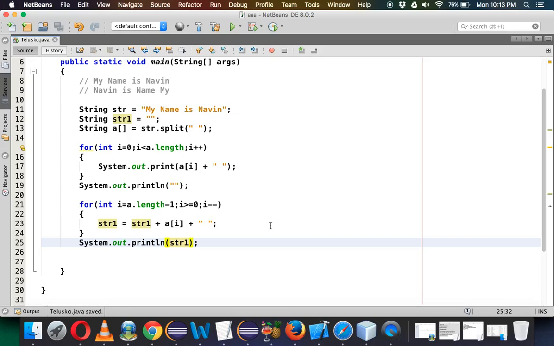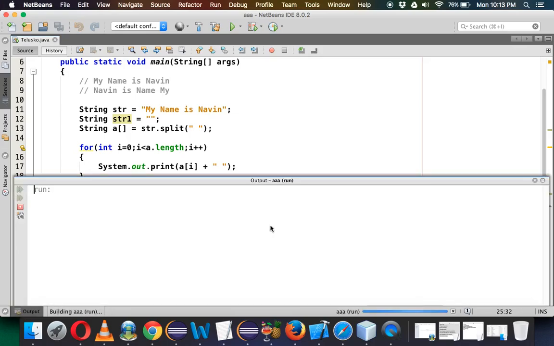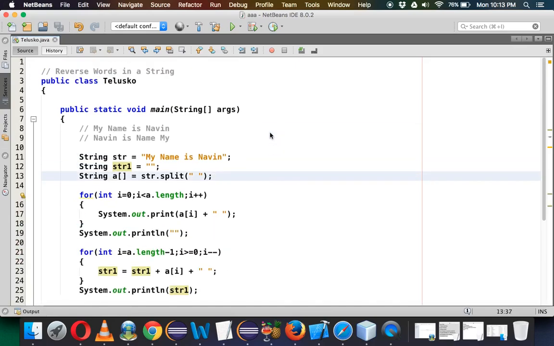Simple. And now if I run this, you can see it prints my name is Navin and Navin is my name. So that's how you have to reverse a string or reverse words in a string.